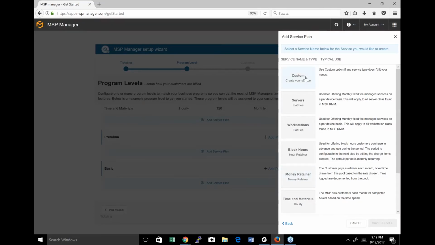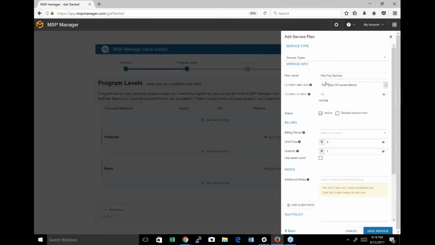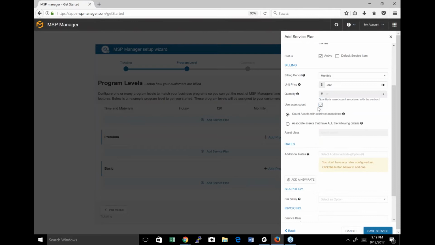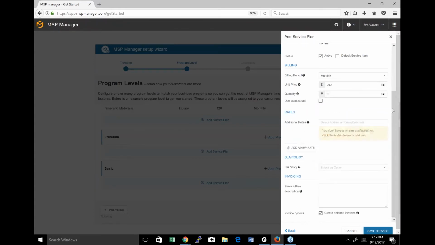So I'm going to select the custom type, name my service item, 12 months. I'll do monthly, unit cost of 200, and that quantity I'll set on a customer by customer basis. Using asset count doesn't work if you're doing users. But if I wanted to actually count the assets that match a certain asset class, I can do that very easily by using asset counts.